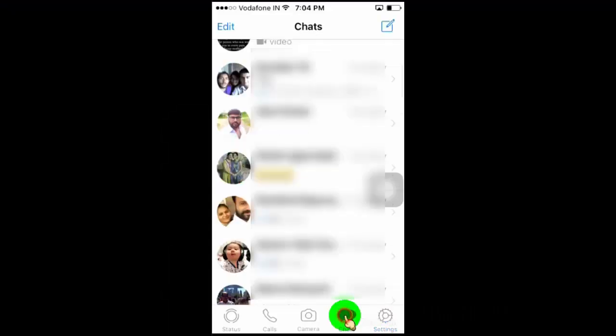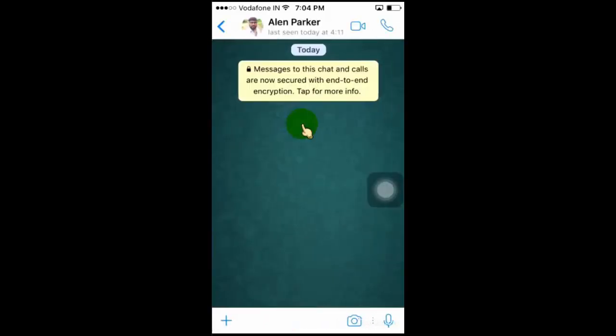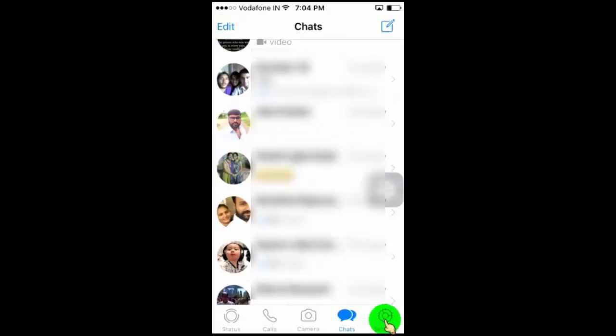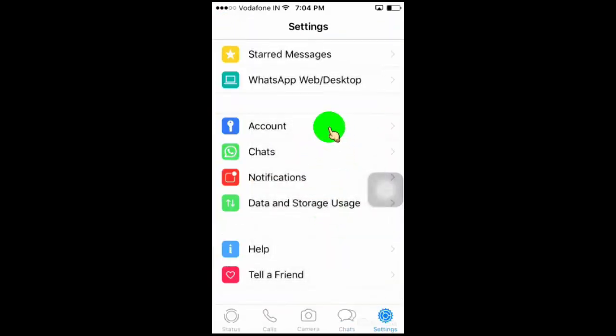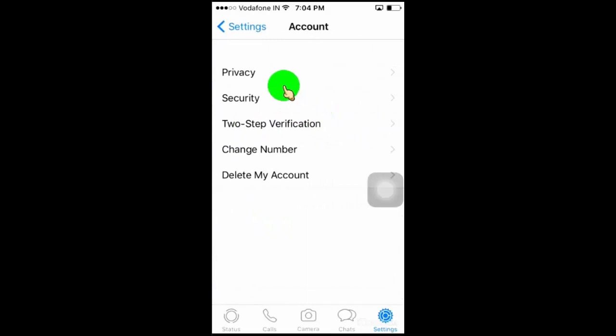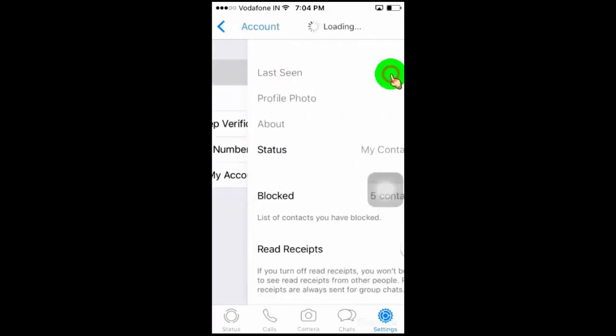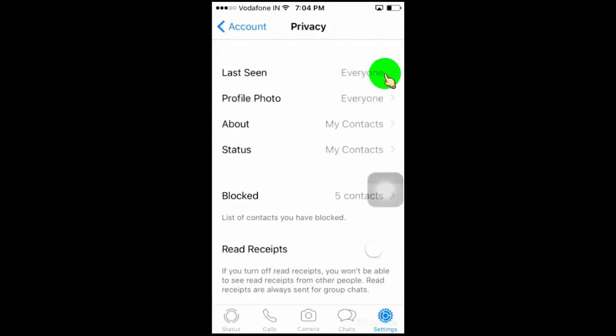When someone from your WhatsApp contacts opens your chat, they can see your last seen on WhatsApp. If you want to hide your last seen from your WhatsApp contacts, then all you have to do is tap on Settings, and then tap on Account, and then tap on Privacy. Here you can disable last seen on WhatsApp by contacts or nobody.